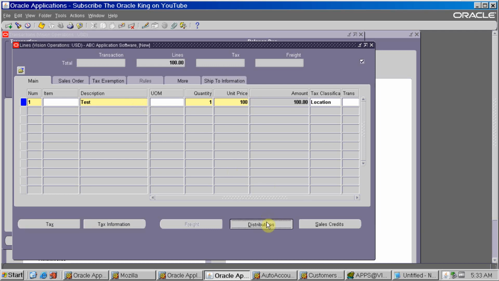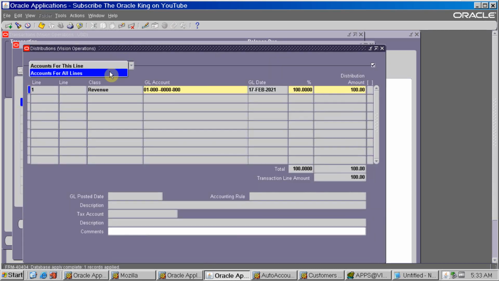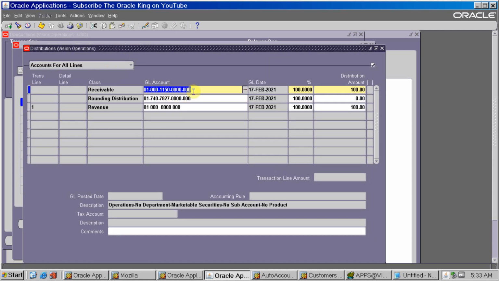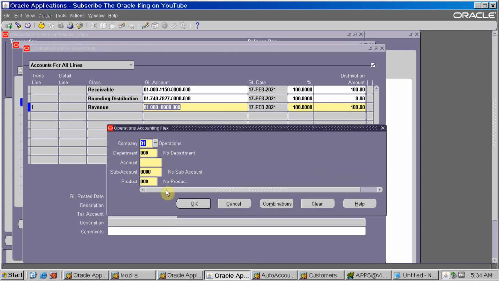Go to distribution. So you can see the receivable is coming from our sales rep, but revenue we have selected as standard. So you can see there is no account for standard. So this is the concept of auto accounting, and I have shown the live scenario for all the auto accounting table names and types.